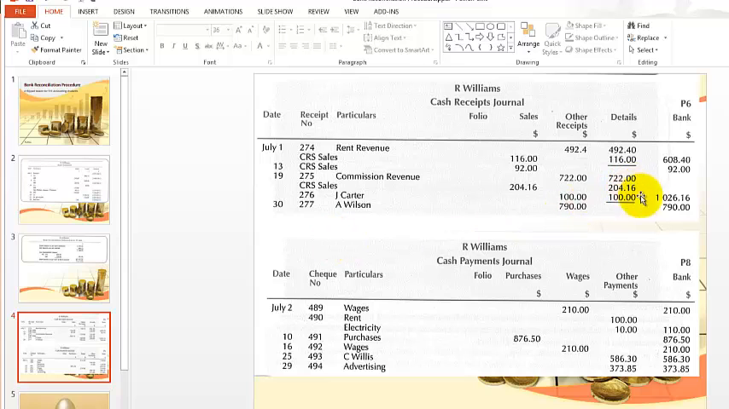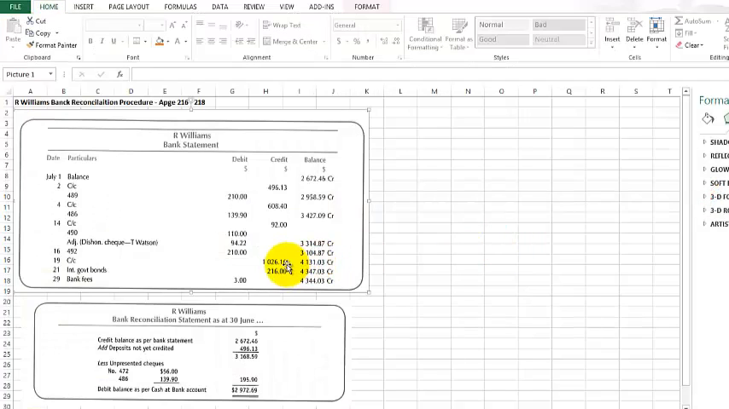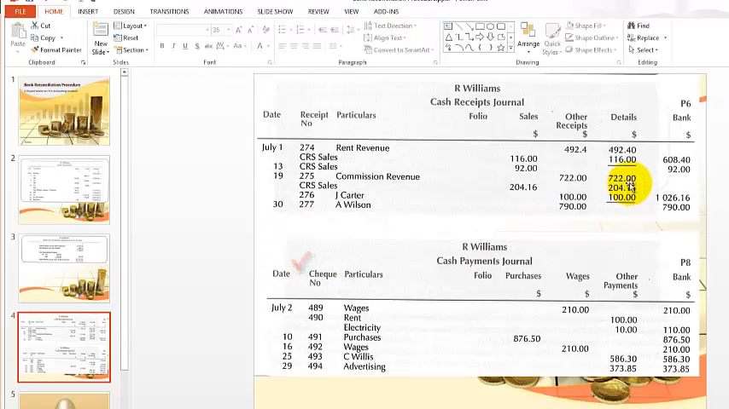The next item is an amount for $1,026.16. That's there as well, so 2 ticks there. So what I've got is a tick there, there and there. And there's this item here for A. Wilson that's been banked on the 30th of July. It won't get presented probably until the 2nd of August. Therefore, that is outstanding. So that's a deposit not yet credited that we'll have to remember later.